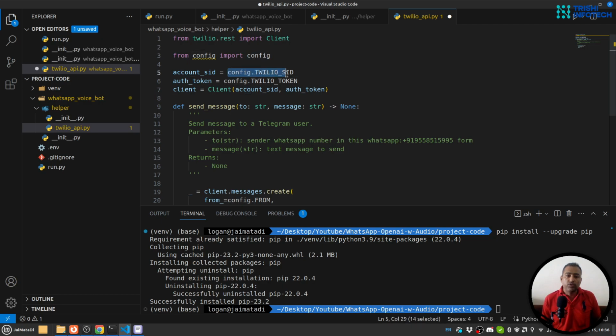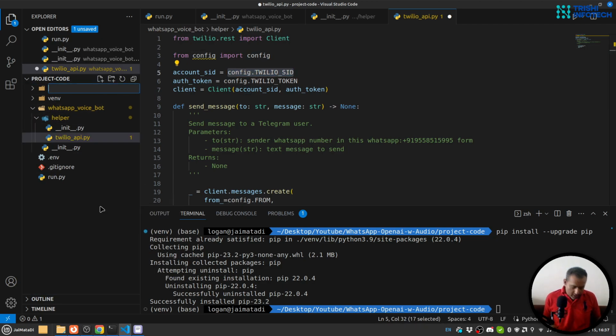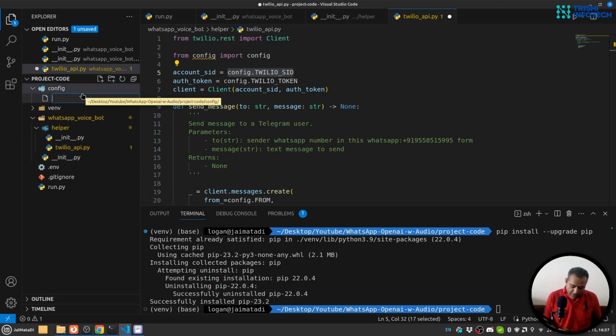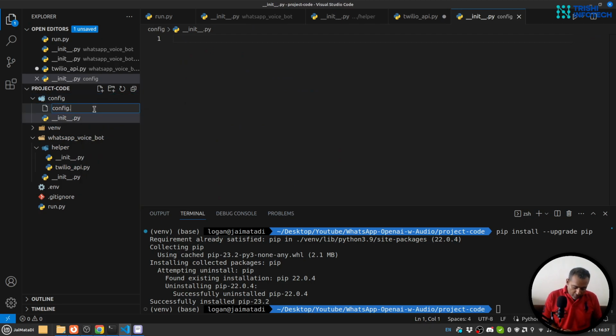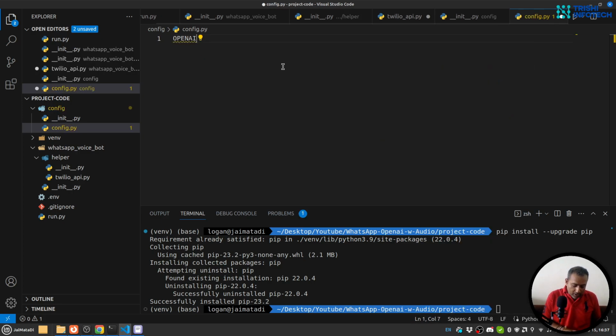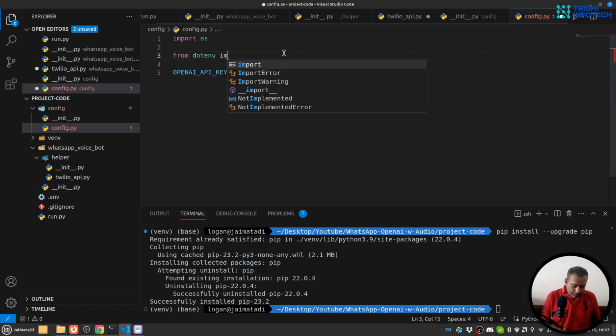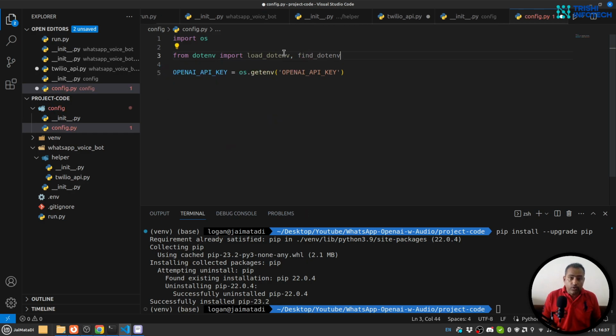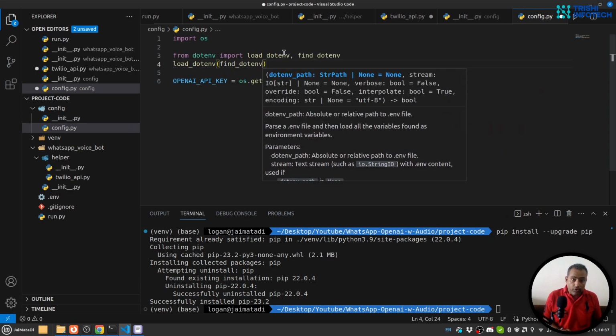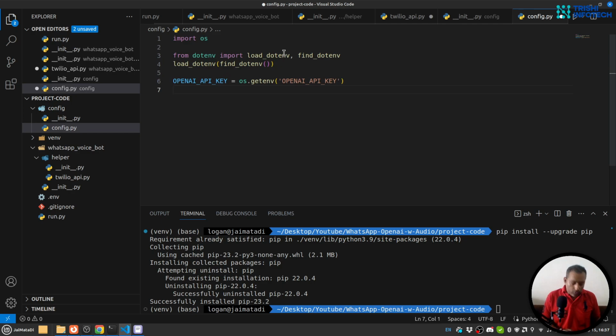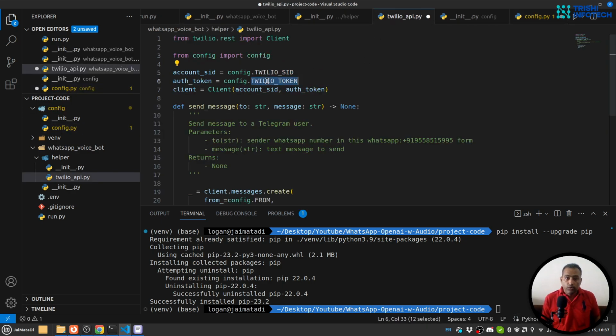Okay, and it is reading all the things from configuration. So let me do one thing. I'll create another folder, config. Inside that I'll create first __init__.py, and then I'll create config.py. So here I'll say, let's say OPENAI_API_KEY will be os.getenv and OPENAI_API_KEY. Okay, and let me first import os, and then from dotenv import load_dotenv and find_dotenv, and I'll say load_dotenv(find_dotenv()). Okay, then I'll have my, let me copy it from here, Twilio token.